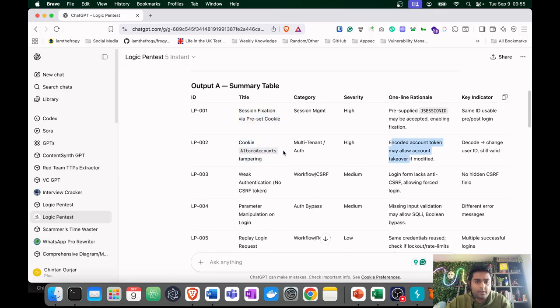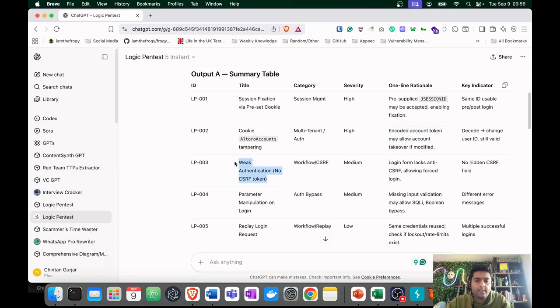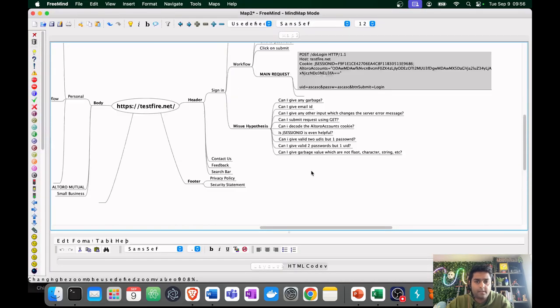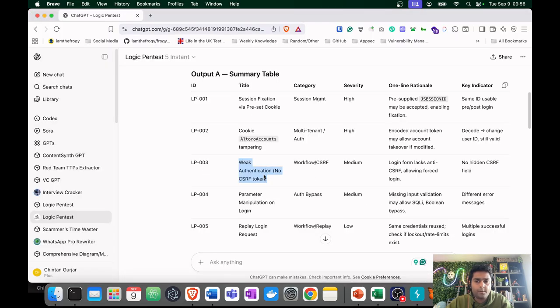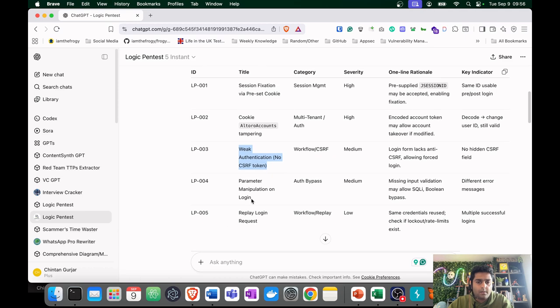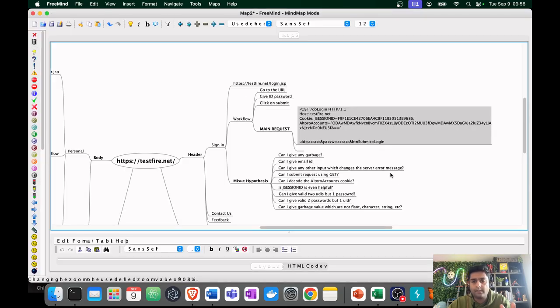Encoded cookie, I think that is something we have done. Weak CSRF token, yes, because there is no CSRF token. But again, it would probably be hard to exploit because you can't trick a victim to log into the account remotely. Parameter manipulation is there, so missing input validation may allow SQLi and stuff. Obviously that is something a scanner will definitely test, so I don't need to test it.